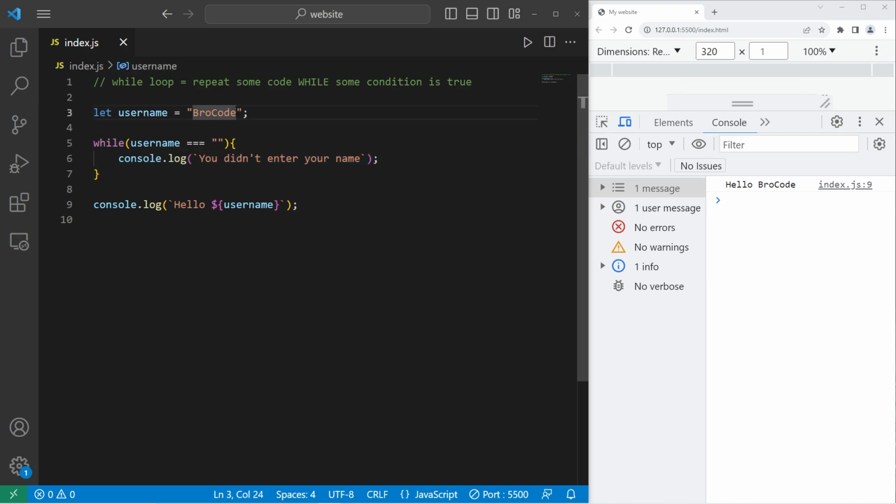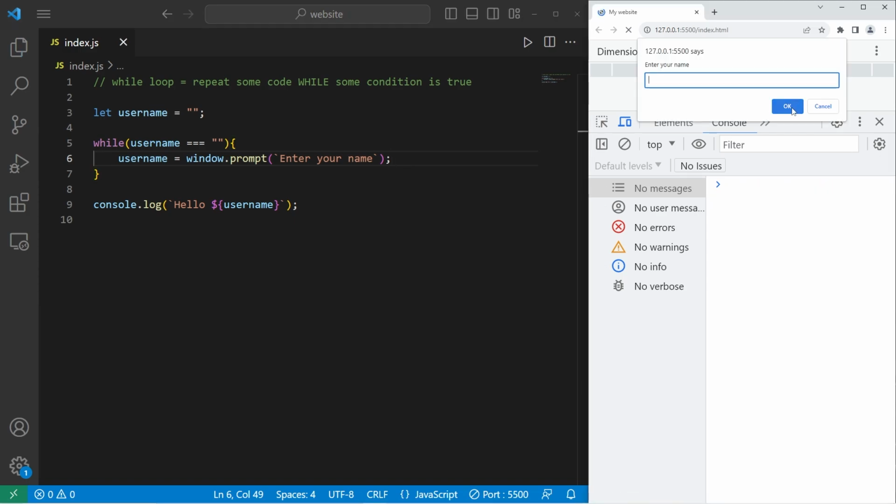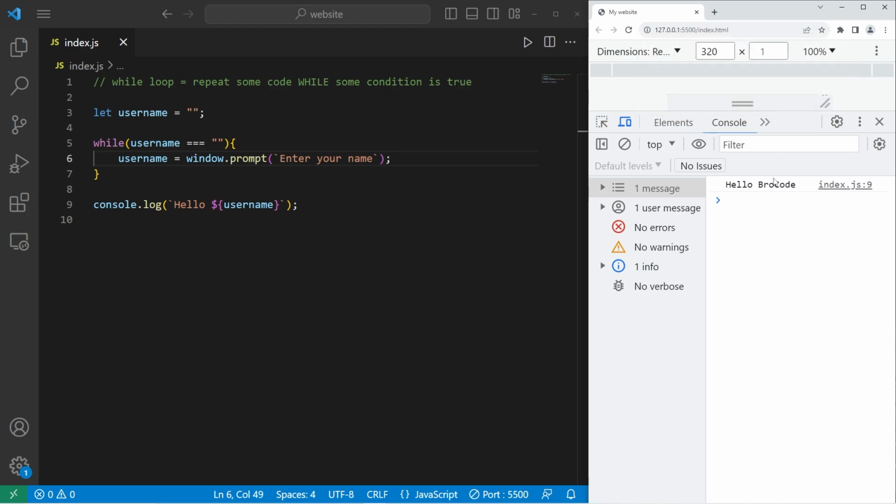So let's rewrite this program. Let username equal an empty string. While our username is strictly equal to an empty string, let's ask the user to enter in their name. Username equals, I'll use a window prompt. Enter your name. Okay, let's try this again. Enter your name. I'll press OK. We can't seem to close this window until we type in something. You can see I'm clicking on OK. Nothing's happening. I will type in my name. Press OK. Then our console displays hello, whatever your name is.